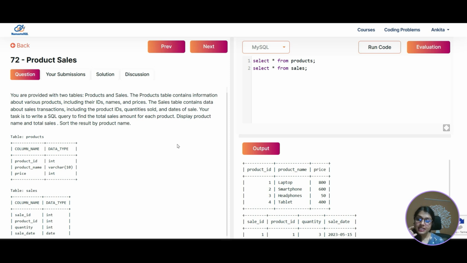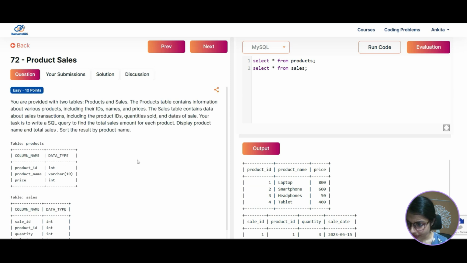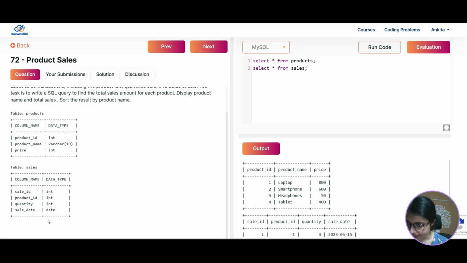The sales table contains data about sales transactions, including the product ID, quantity sold, and dates of sale. Your task is to write a SQL query to find the total sales amount for each product. That's all we need: product ID and total sales.